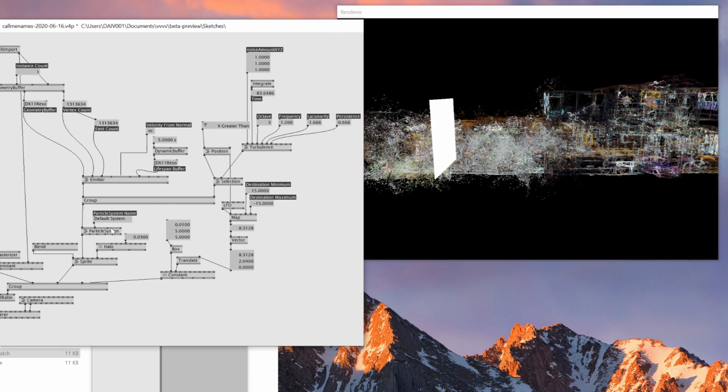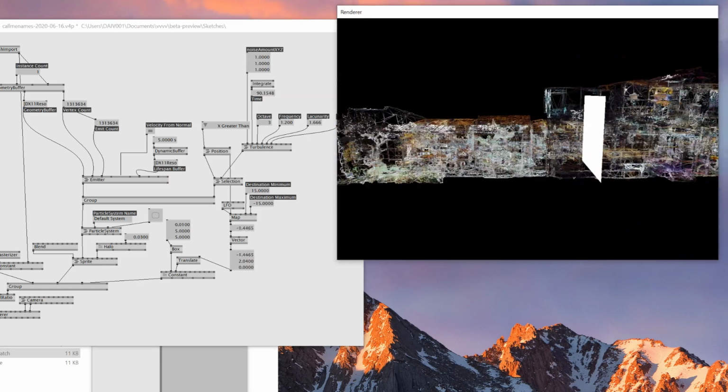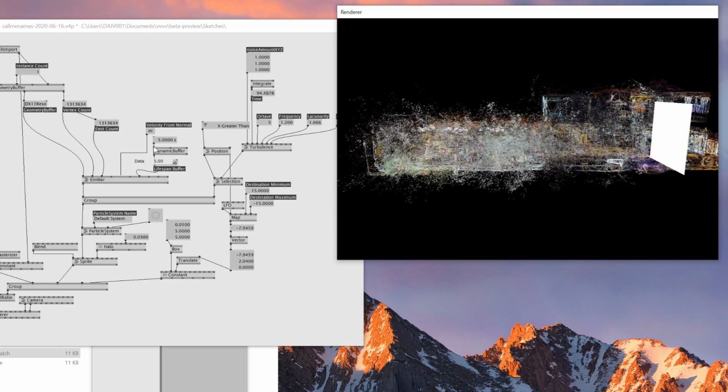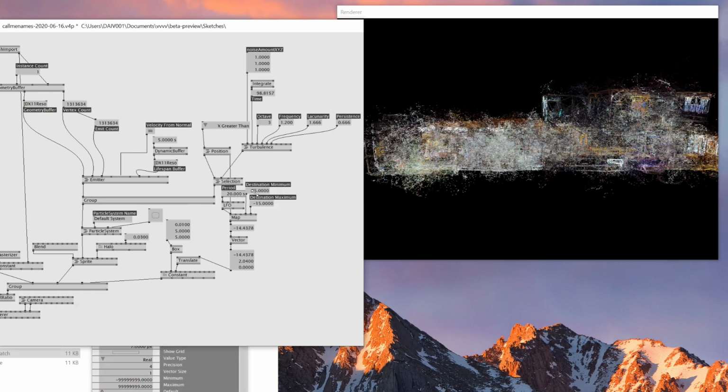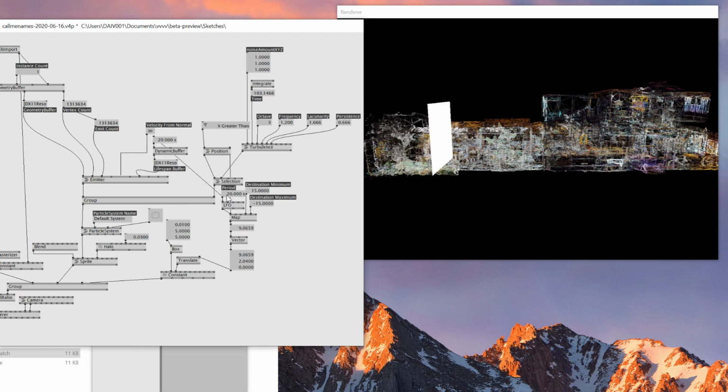Once this is done, I'm gonna reset the particles and see if it's all working. Okay, so we already got this effect, the scanner effect. But I think the lifespan for the particles is a bit too short, so I'm gonna output this LFO, and then I'm gonna connect this one to the lifespan.